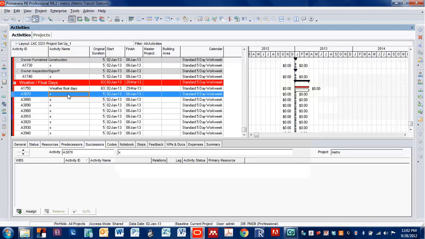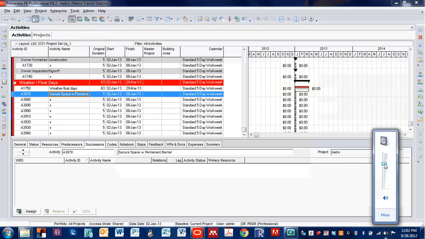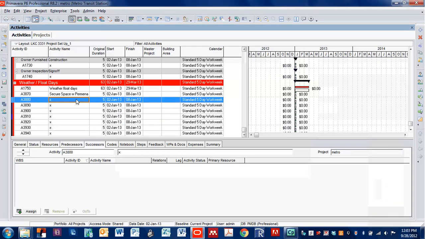So let's say the first activity is secure space with permanent barrier. Okay? I'm going to turn this down so we don't hear a loud ding every time we do this. Okay, so all you have to do is, if your cell is highlighted here, it allows you just to type directly in. So we already have a list of our activities because we've done our planning.